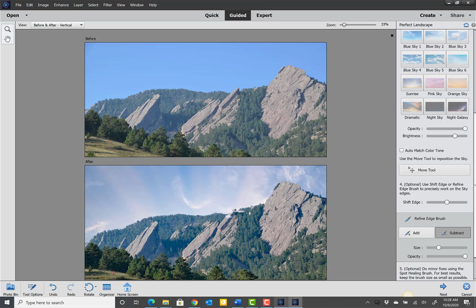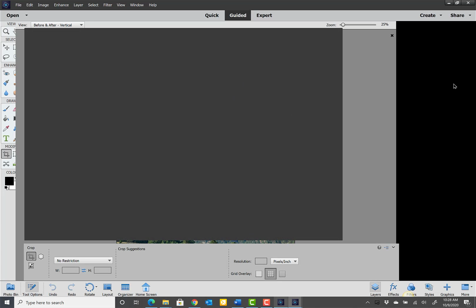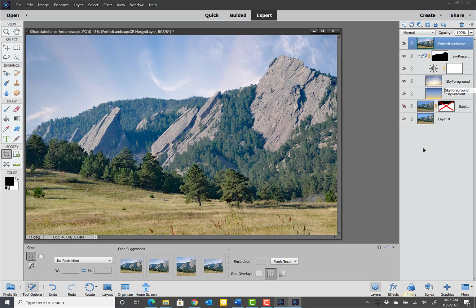Okay, so if you wanted to get a better skyline, you can go in there and refine it a little bit better. Change the opacity, click on next if you like it. I'm going to go into expert mode, and now we have a different sky. So if you take a lot of landscapes, it might be worth it to upgrade. There's your new sky. There's all the layers. You just file, save as a JPEG.